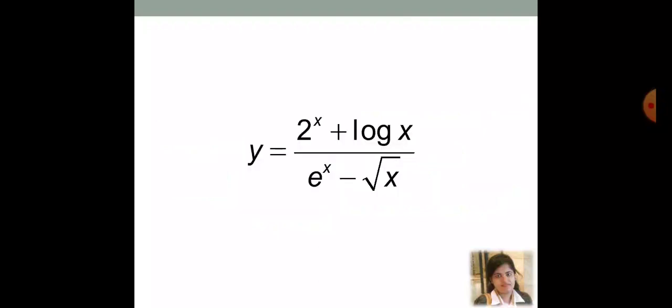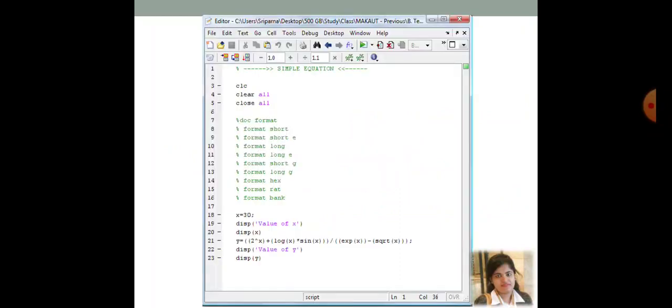Now let's talk about how to implement a simple equation using MATLAB. Suppose the equation is y equals 2 to the power x plus log of x, divided by e to the power x minus square root of x. We need to implement this particular equation in MATLAB. So this is basically the MATLAB code.